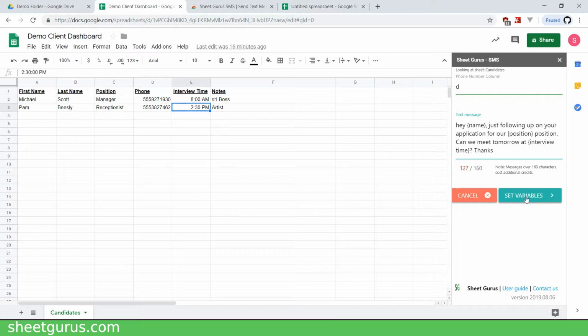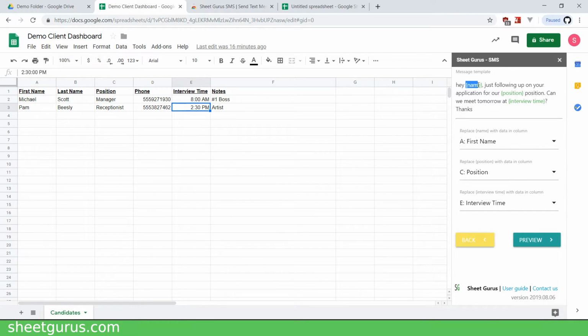So if I click set variables here, you'll see what I'm talking about. It highlights the name, it highlights the position, and it highlights the interview time. And what it's doing is pulling this name, we set these each one row at a time here, and you could replace the name in the message with whatever data is in column, in this case, column A. It found the first name. And it also kind of tries to match these as best it can. So if we write position, it'll look inside these headers, inside this first row for the column labeled position and automatically find that in column C. Same with interview time, it'll find it in column E.